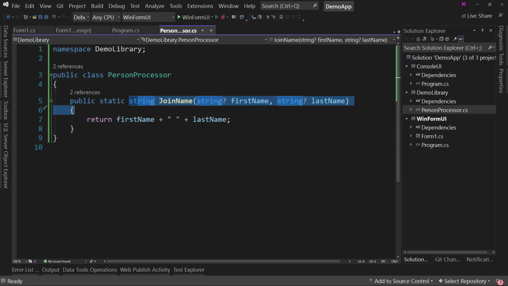So maybe I don't want to use that version. Well, now I've got to figure out which version of that DLL it is, because it's the same name. So I have to figure out, is this version 1 or version 2 or version 2.5? What version is this? And that gets kind of messy. And that's where NuGet packages come in.